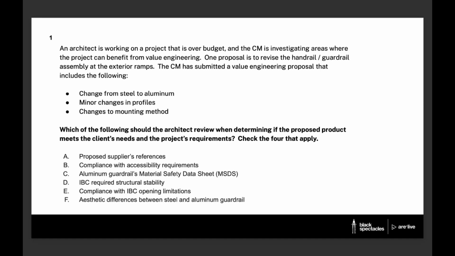All right, choice D, the IBC structural stability requirements. Definitely, I would say that that's something you should look at. The mounting method is being changed here, so you want to make sure that the new mounting method can meet code. I would probably say that you should discuss this with the structural engineer. So that's definitely a correct answer to this one.